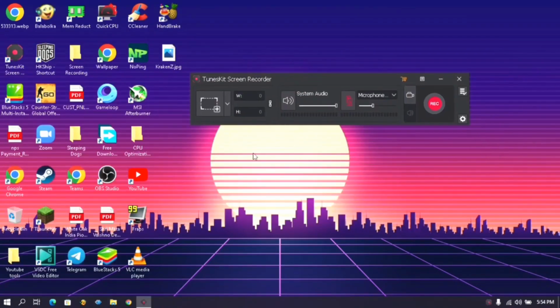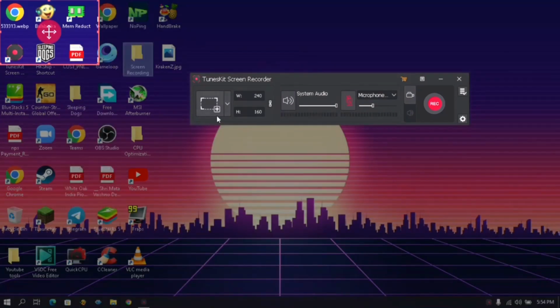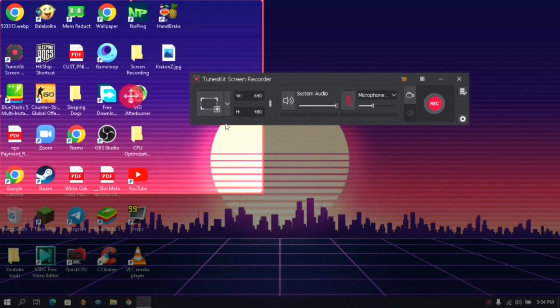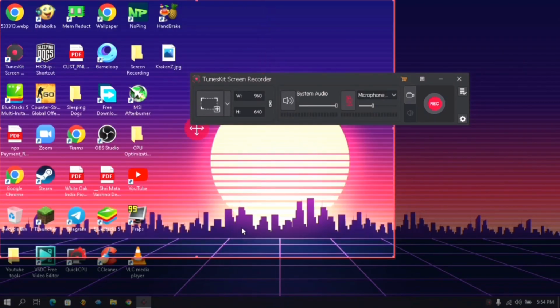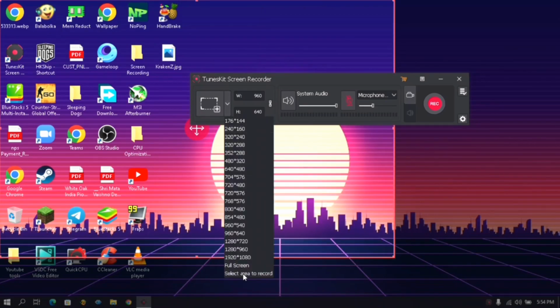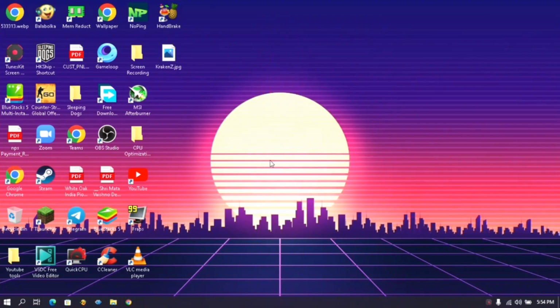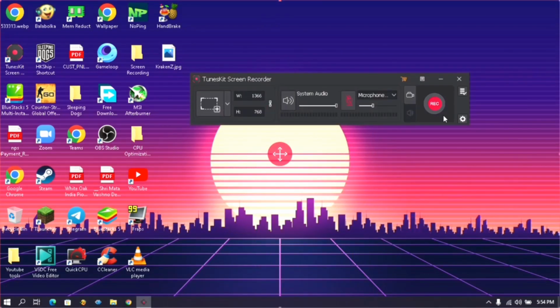After it gets installed, you will see this interface. You can adjust the size of the area to be recorded from here. As you can see, there are so many options to choose from. You can adjust the system audio from here. You can also record your voice while using this screen recorder and choose the microphone from here. If you want, you can only record the audio instead of your screen from here. For now, I am selecting screen recorder.